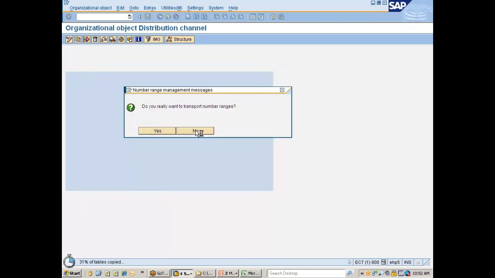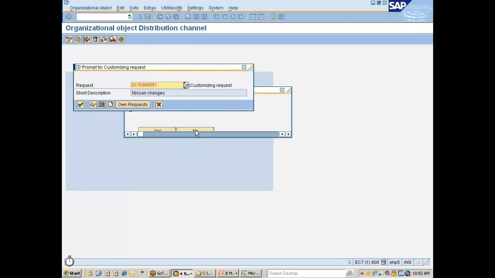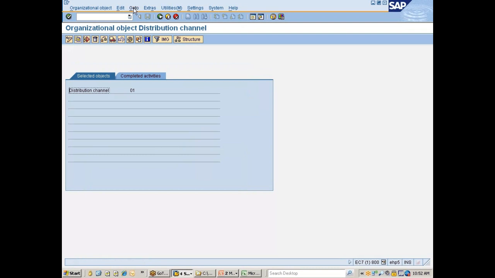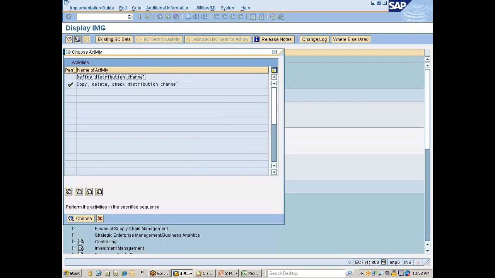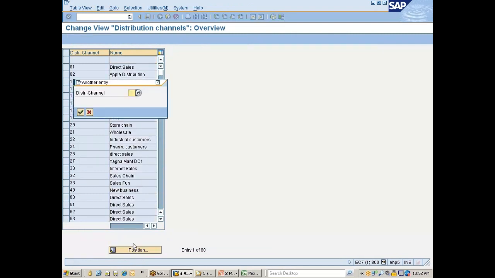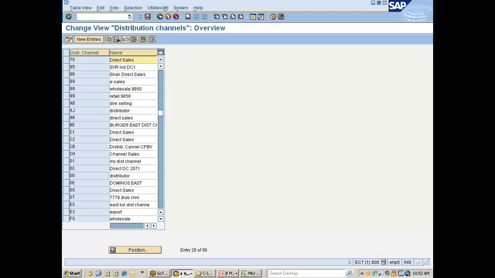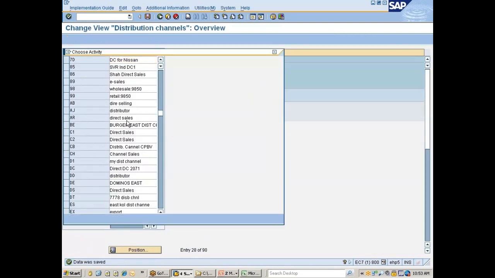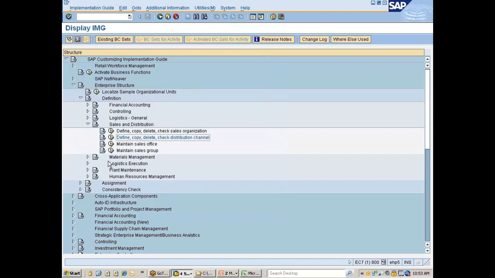I don't want the number range. Save it. Just go back. Define distribution channel, where you go and amend your changes. That is 7D. You see here, I would say distribution channel DC for Nissan. I'll save it. Once you are done with it, come back, close this one, maintain sales office and sales group.